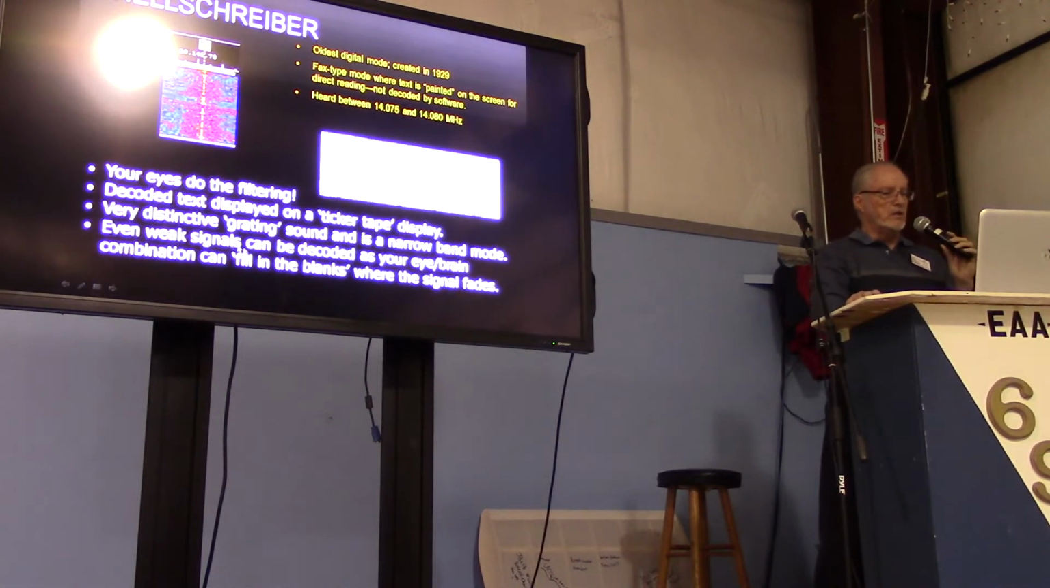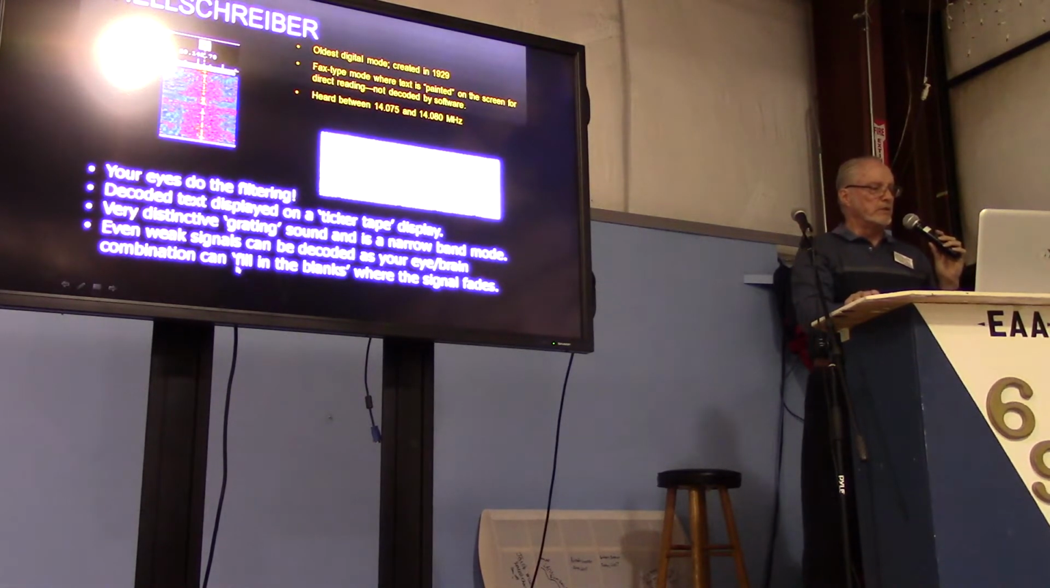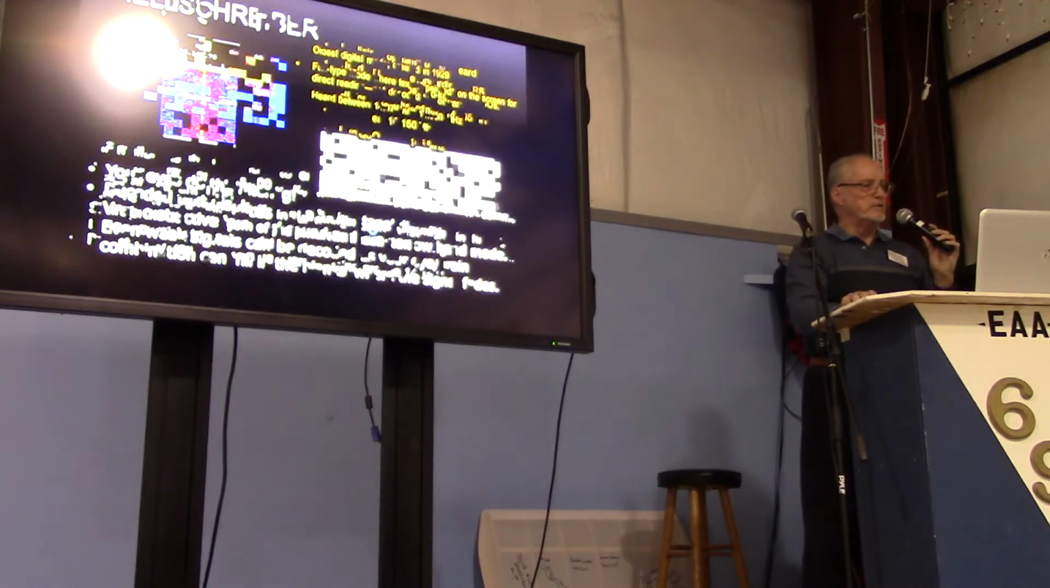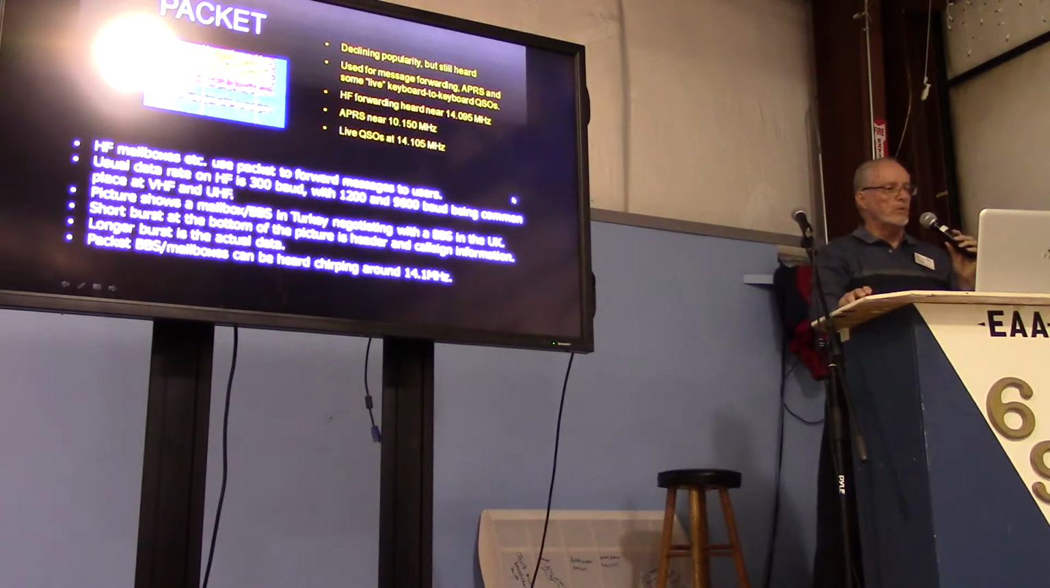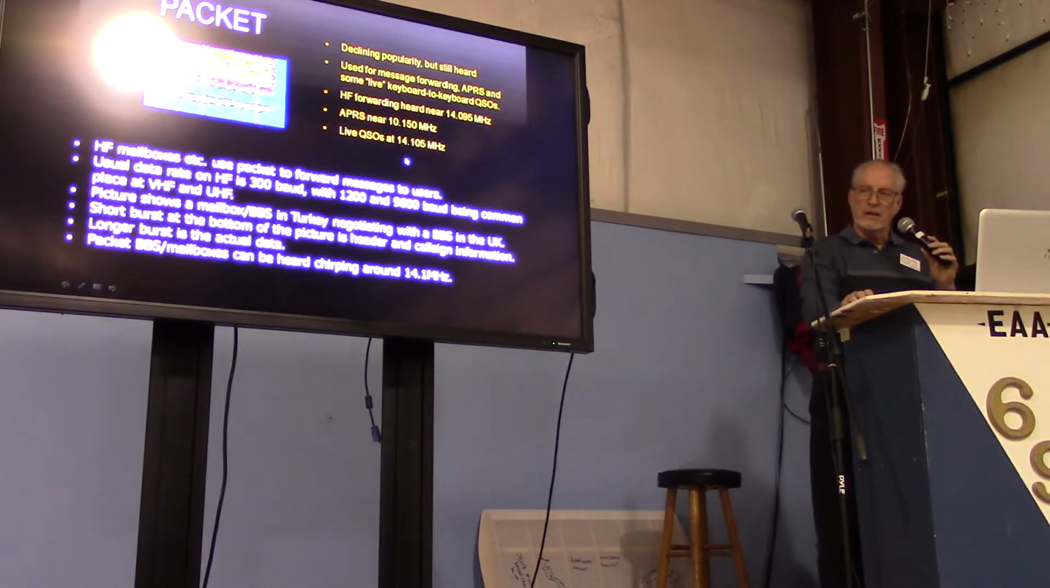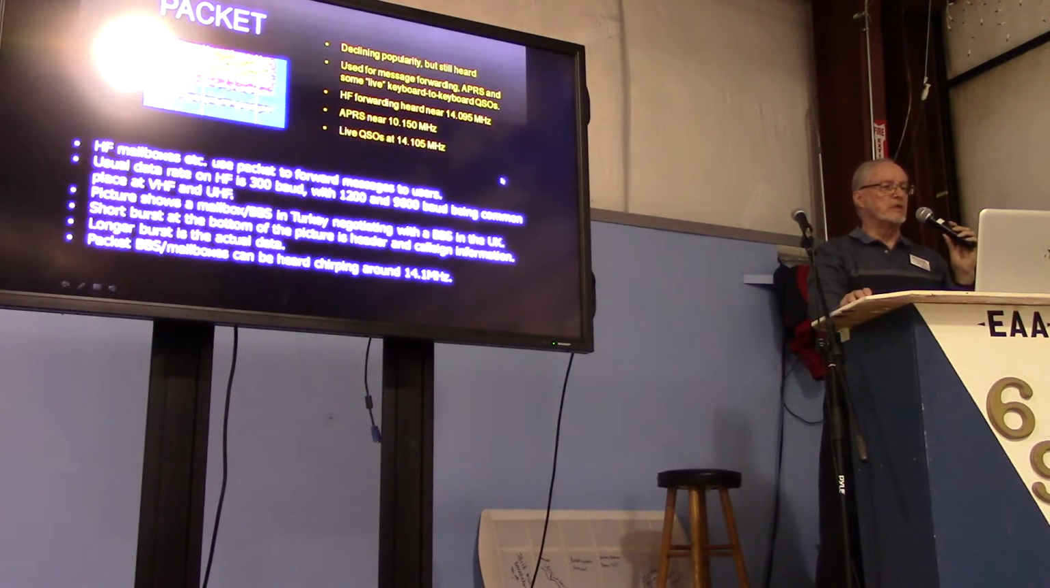Even weak signals can be decoded as your eye or brain combination can fill in the blanks where the signal fades. Packet, one of the first digital modes that I ever got into on 2 meters, was kind of fun. And that, of course, is declining in popularity, but it's still heard. Used for messaging, message forwarding. APRS uses it. Some live keyboard-to-keyboard QSOs, but you hardly ever see that anymore.